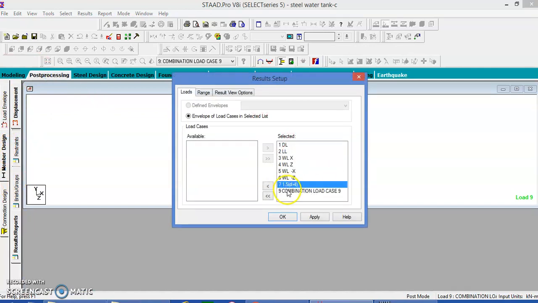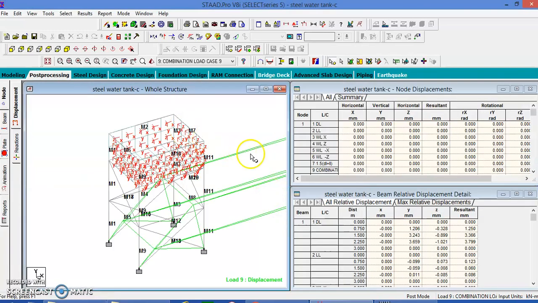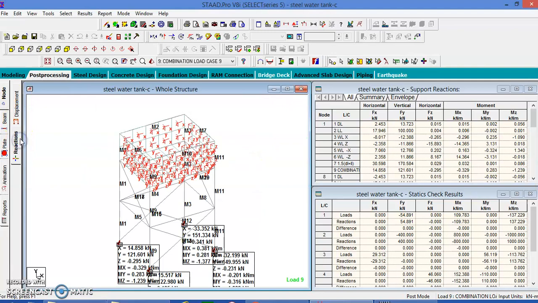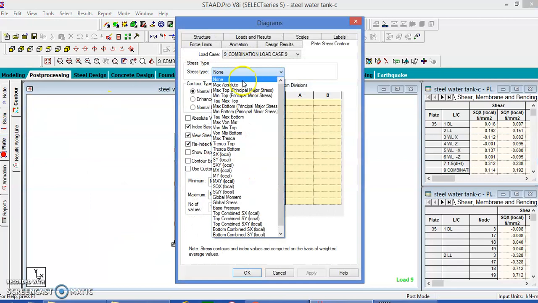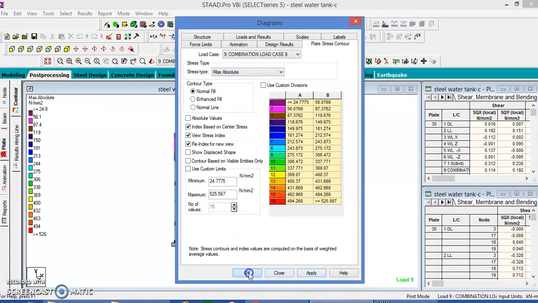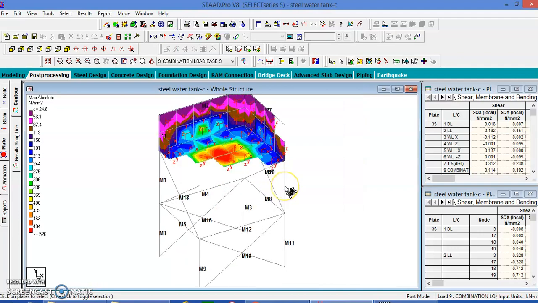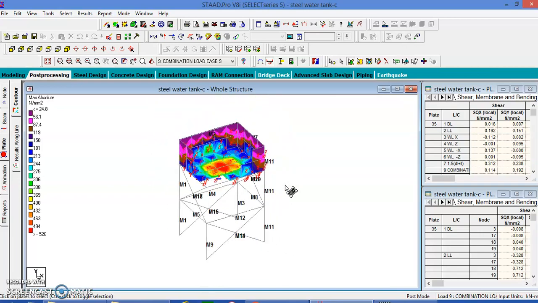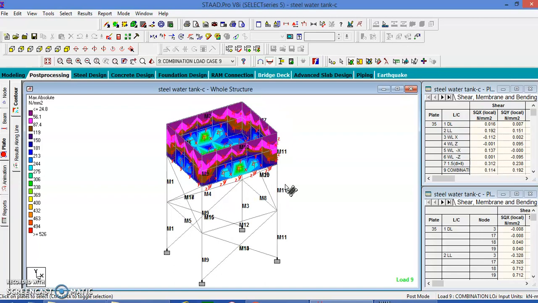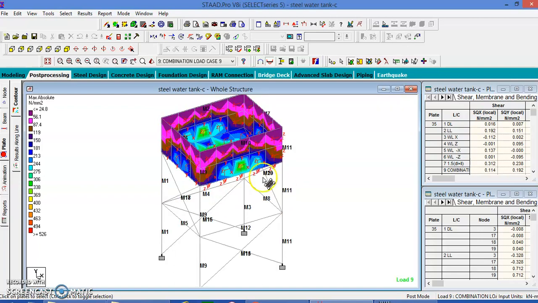Let us take these two into the apply. Apply. Okay. Right. Now reactions, displacements. To the plates, if you go to the absolute, apply, and these are the pressures. All these things you can take the output. This is how you are supposed to design a steel overhead water tank. Thank you.